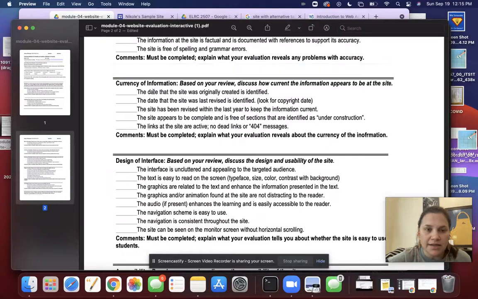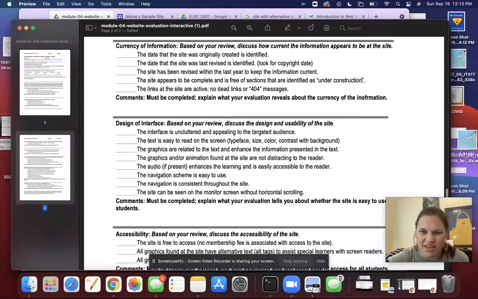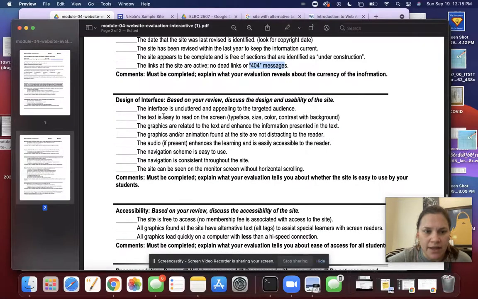The next is the currency of the site. What's the date? If it was published in 1992, is it still accurate? Is it still up to date? Does it show when it was last revised? Just keep going through. Are there any things that say that it's under construction or 404 messages? And please write a little bit about that.